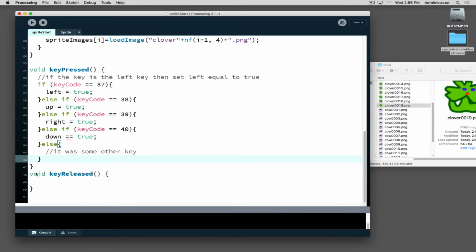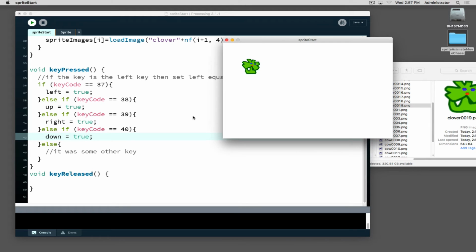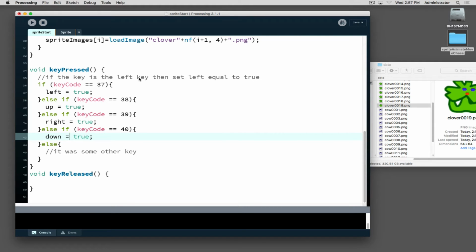So when we look here, we'll see we've now set these options. If I run my code, oh, ended up with an extra equal sign there. Run my code now, I can press any key on my keyboard and nothing happens, because while I'm setting these equal to true, I'm not doing anything with it yet.